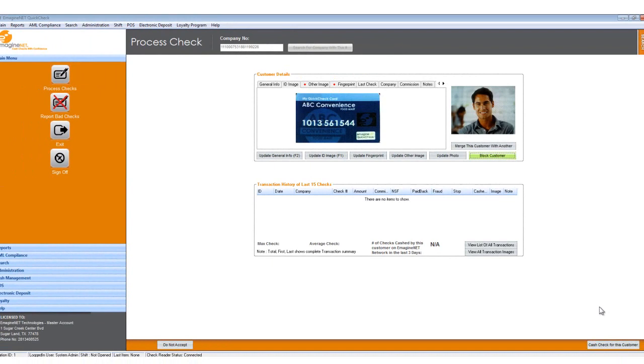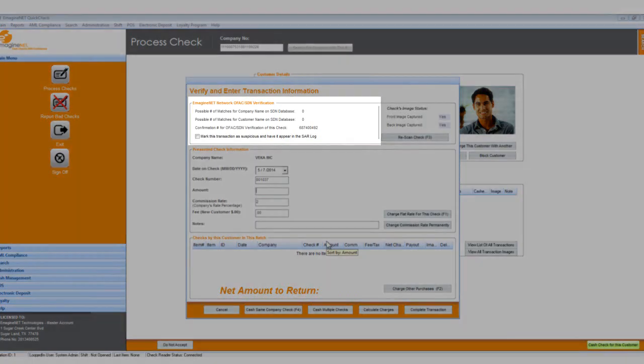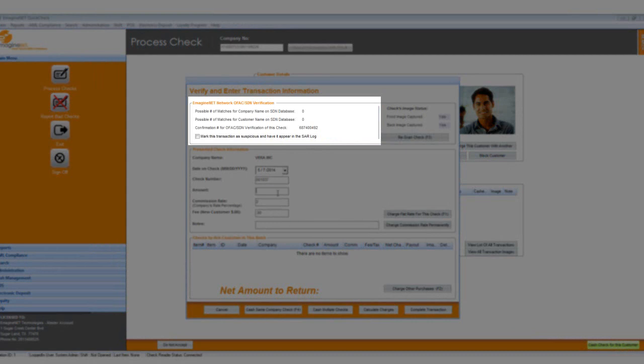At this point, the fraudster will understand you've caught them and you have registered and collected as much information as possible from the fraudster. On the other hand, if you have decided to cash the check, simply click on Cash Check for this customer. Prior to entering the amount, QuickCheck will do one more verification. And this is done automatically for you.